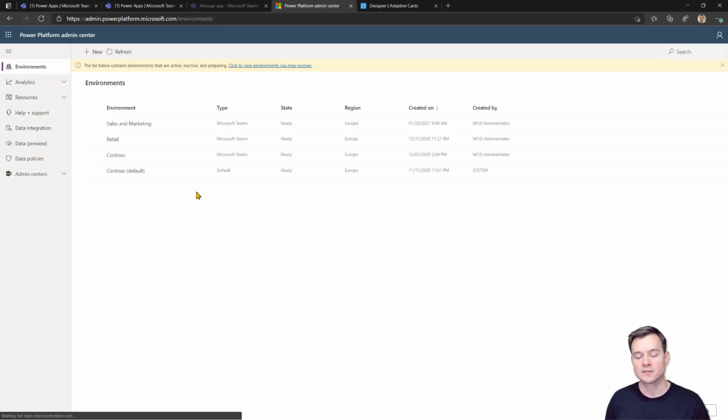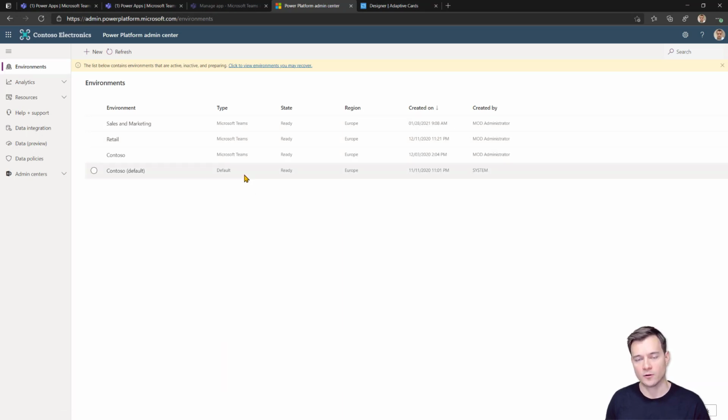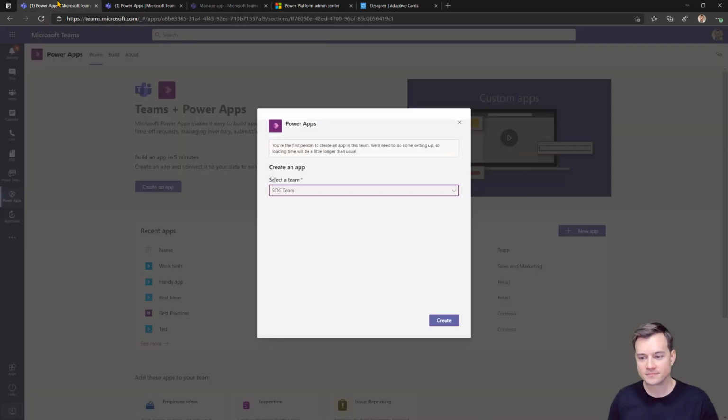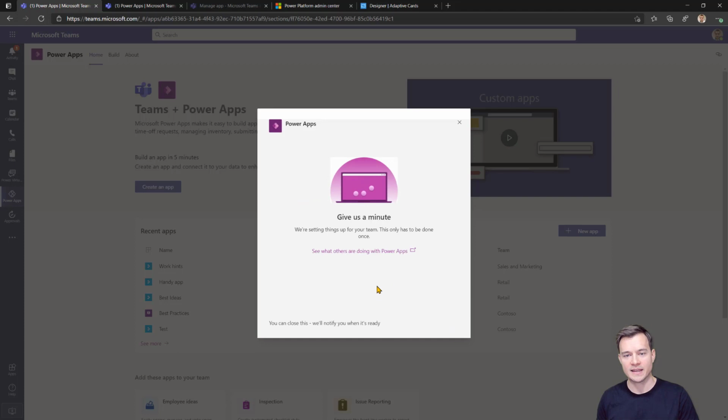Once you navigate to admin.powerplatform.microsoft.com, you'll notice that in the list of environments that you have, apart from the default, the trial one, the sandbox, and maybe the personal one, you'll have also a list of those environments that are created for Microsoft Teams, right? So these are those light environments for Teams. So now let me create this new application for the SOC team so that it will take a longer while, but again, not long minutes, it's just like a minute or two.